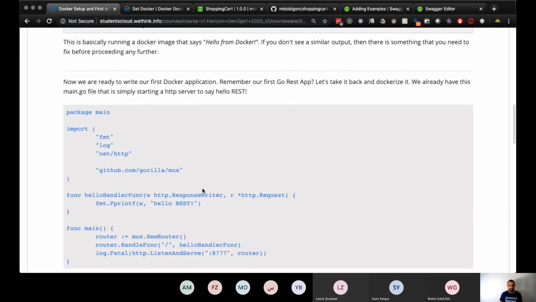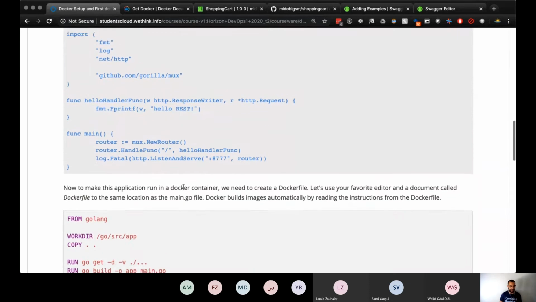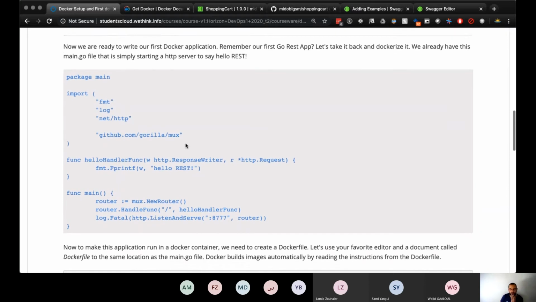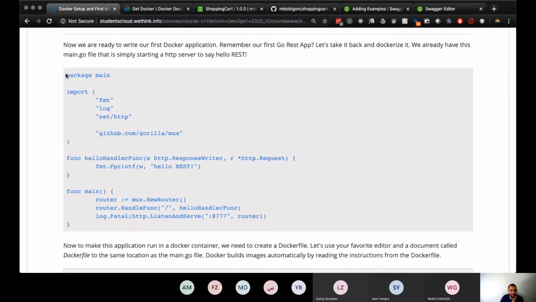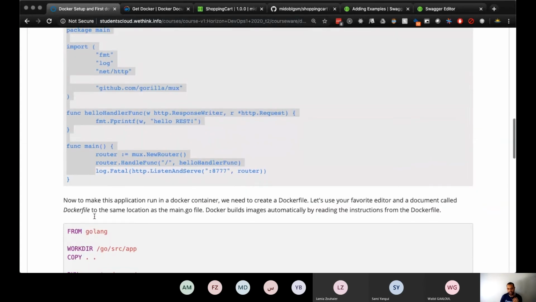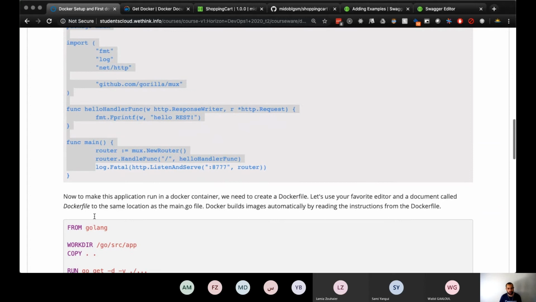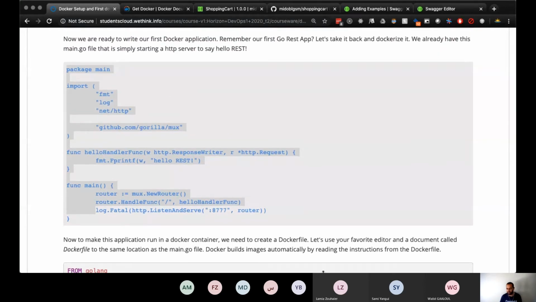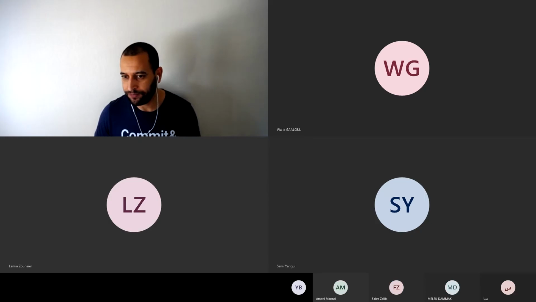All right, so let me just switch. You can keep your browser here. What I will be doing is I will try to create a first container that runs the code that I did for the first hello rest that we did, and then I will move on to containerize our application. So let me switch the sharing one more time.